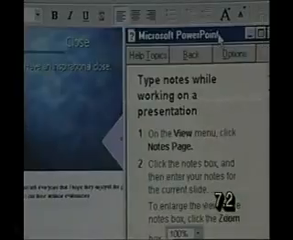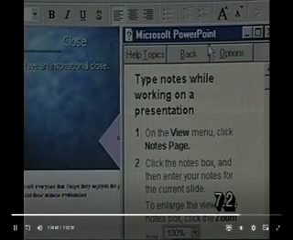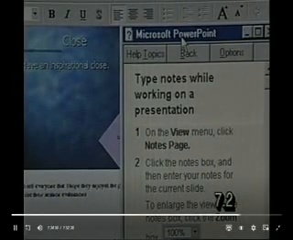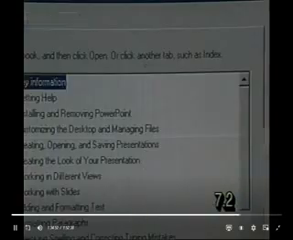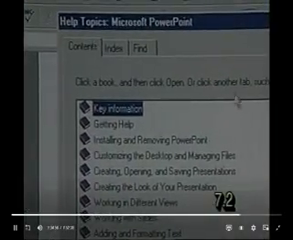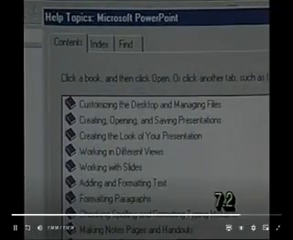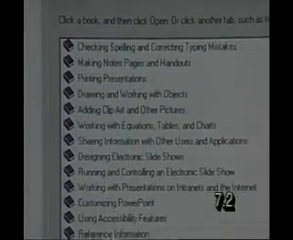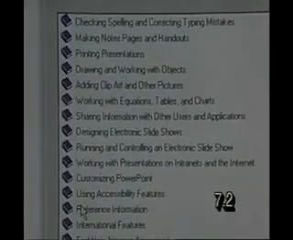At other times, I'm going to want to look at a table of contents rather than typing in a question. So I'm going to click Help Topics. And here I get a contents. This is kind of like a book. So you can see these various books that are available to me. I can scroll through and find what I'd like.